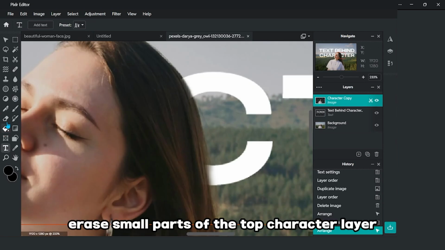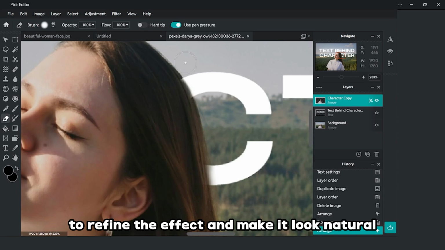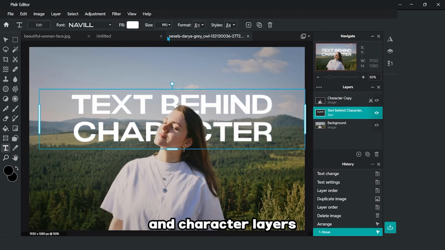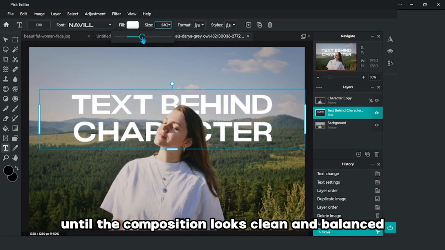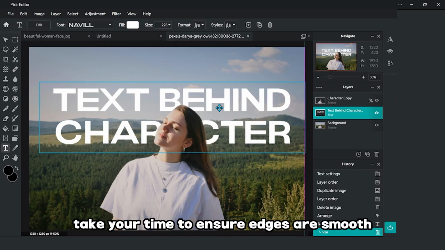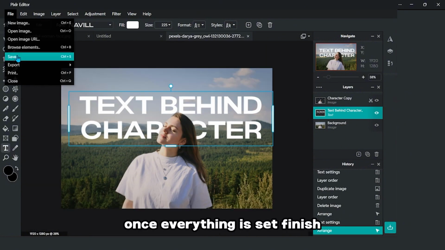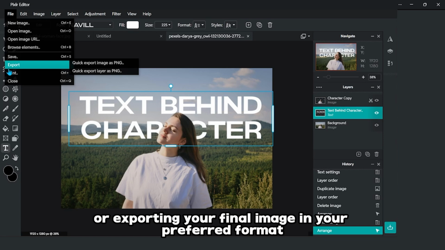If necessary, erase small parts of the top character layer to refine the effect and make it look natural. Continue adjusting the position of the text and character layers until the composition looks clean and balanced. Take your time to ensure edges are smooth and alignment looks correct. Once everything is set, finish by saving or exporting your final image in your preferred format.